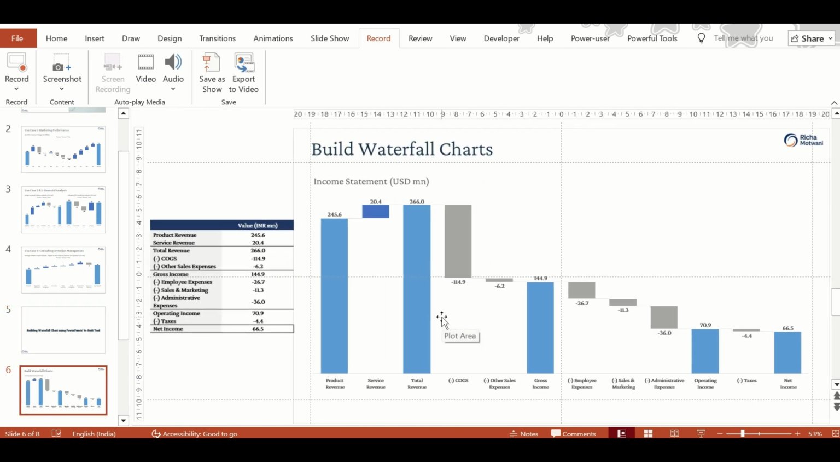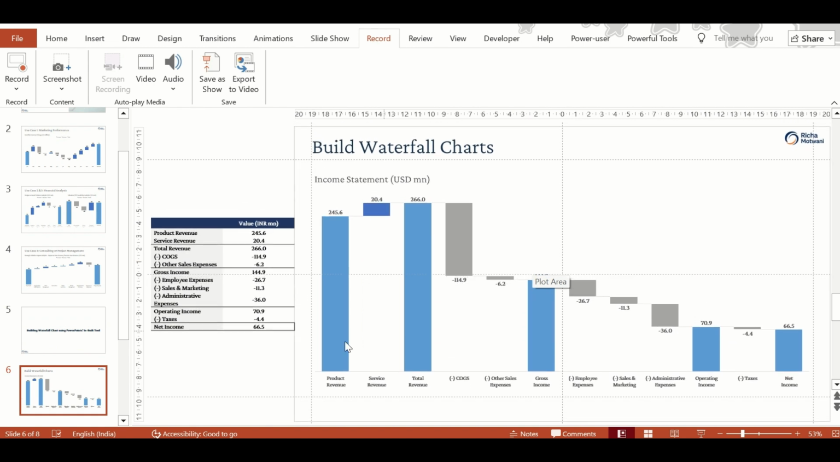So we are going to recreate this chart, which if you notice is an income statement. So these are the two revenues, and this is the total revenue, and these are the expenses, and we are having one gross income as a subtotal, and then the other expenses to arrive at operating income, and then taxes and the net income. This is a very simplified income statement.